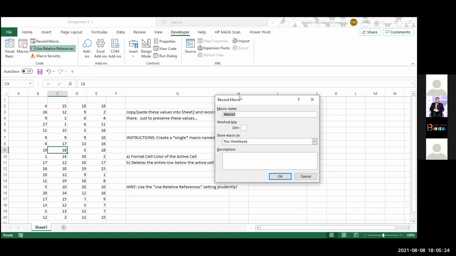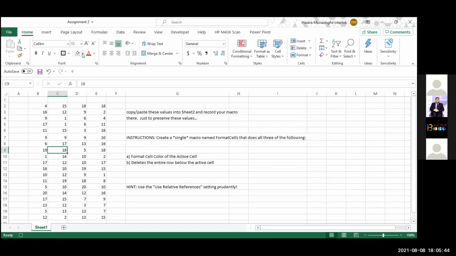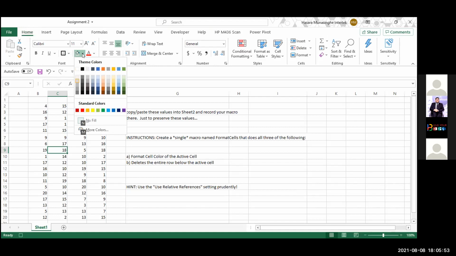So my name will be cell color relative. I'm going to press OK. And then it says stop recording. That means all my steps are being recorded. Now I'm going to go to this place. You can easily do it by Alt H, again for painting. And then you have to change the color. Let's choose a different color. Then I'm going to press enter.